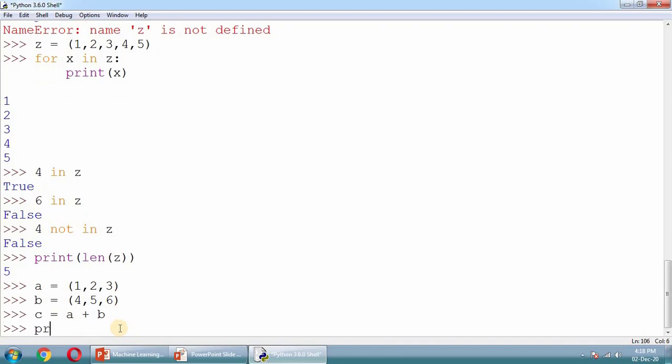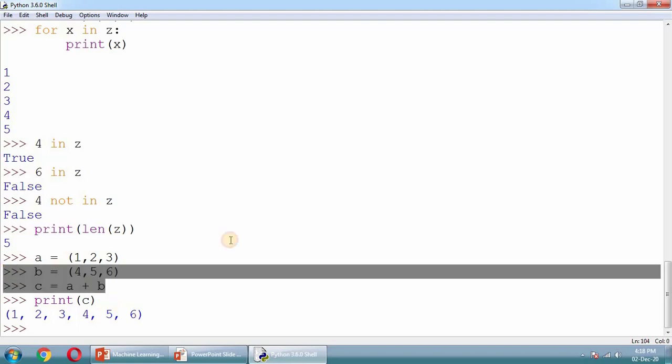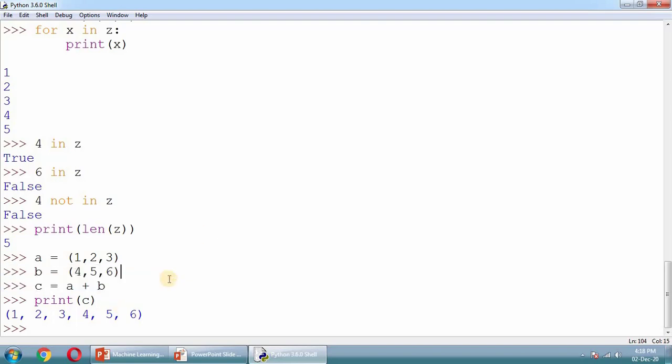So if you print c, you'll see that all the elements are now stored in a single tuple. So the joining, the concatenation, is very straightforward. In other programming languages like C, if we have to join two different arrays, you have to use for loops, and using for loops you can join or concatenate two different arrays, or two different lists or tuples, what we can say. But in Python, a single operator is sufficient to do the same task.